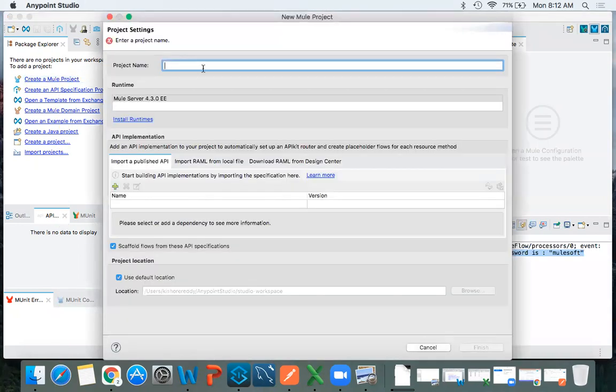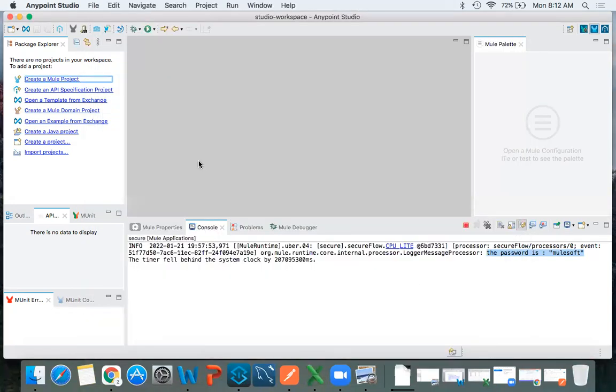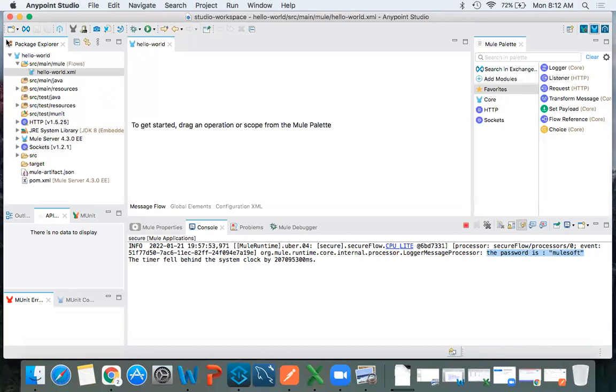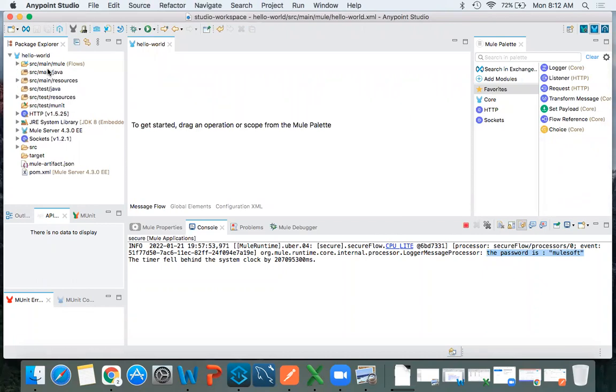So now let me create one brand new project. Create a new project. So here I am providing the name, Hello world. Okay. Don't touch anything. Just provide the project name and click on finish. The moment you create a project, you will get all these things. Can you see the left-hand side? See here, the moment you create a project, you will get all these folders, directories, jars, libraries, everything by default.